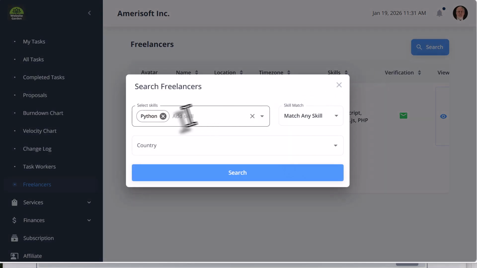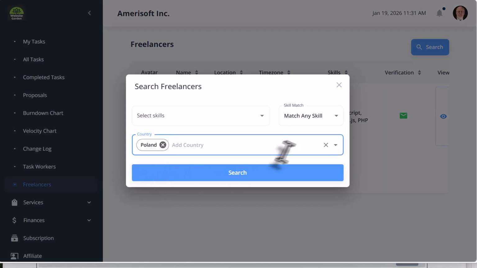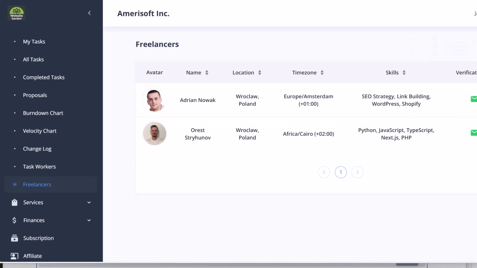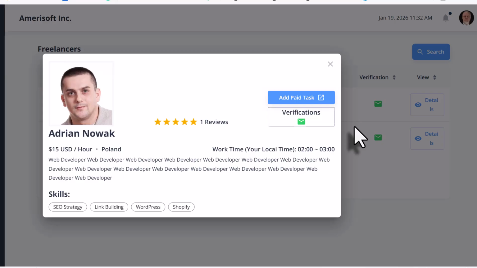If you want to search for a country instead, or mix the two, you can say, I want somebody from Poland. I think right now there are 2 people there. So that's how you find your freelancers. Now, once you've found one, there's a little button over here. Let me scroll over. I think we need to make this easier to use as well. We should have it where you just click their picture, but over here it says details. So this tells you this is this guy, this is what he wants per hour, $15 an hour. He's passed his verifications. And now if you want to give him a task, you just click add paid task here.